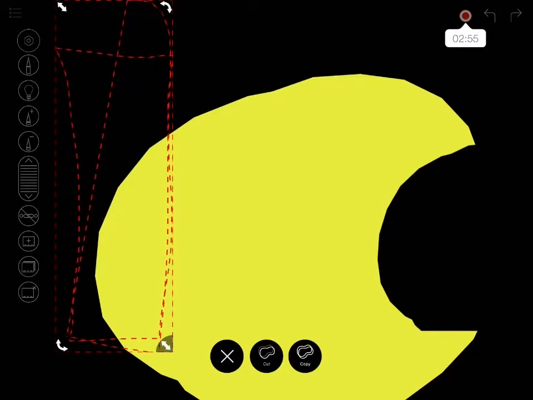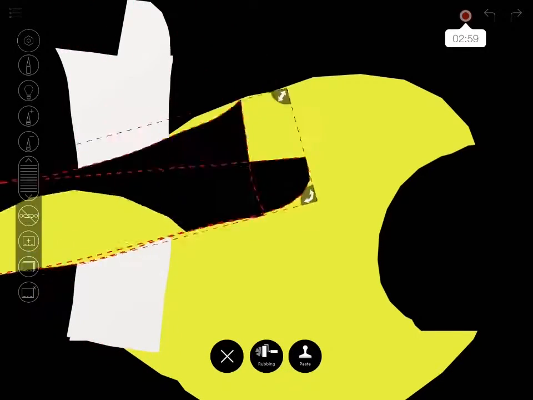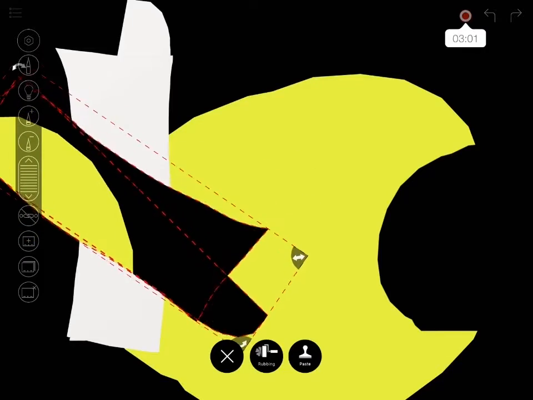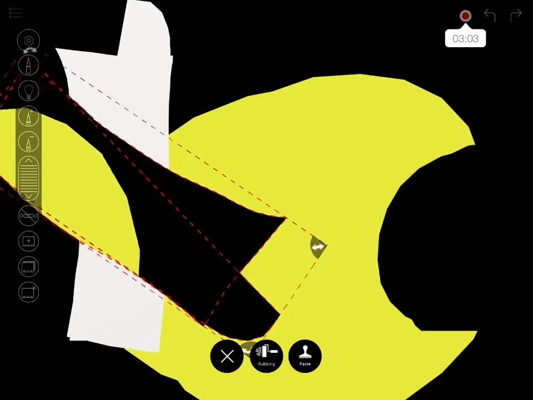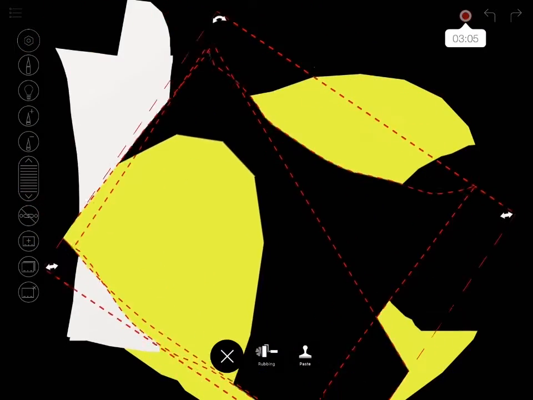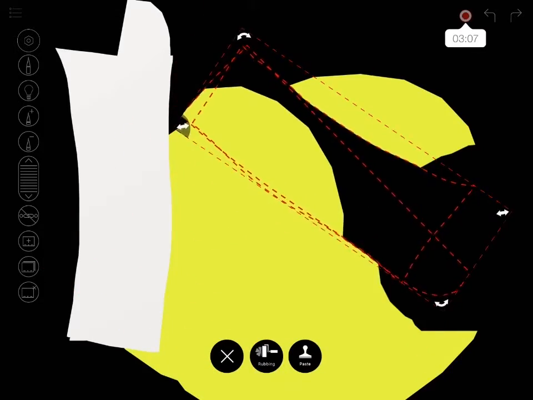Quit falling. iPad keeps falling over. It's annoying. Now we can go like this and start getting kind of abstractural. That is a real word. You can look it up in the dictionary.